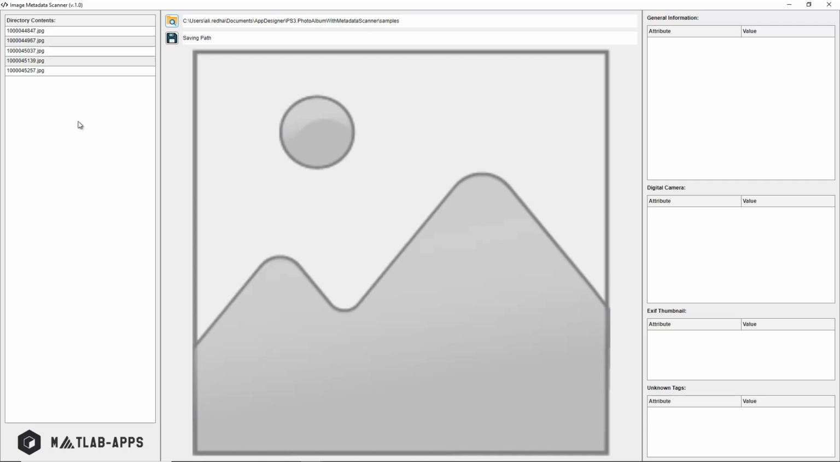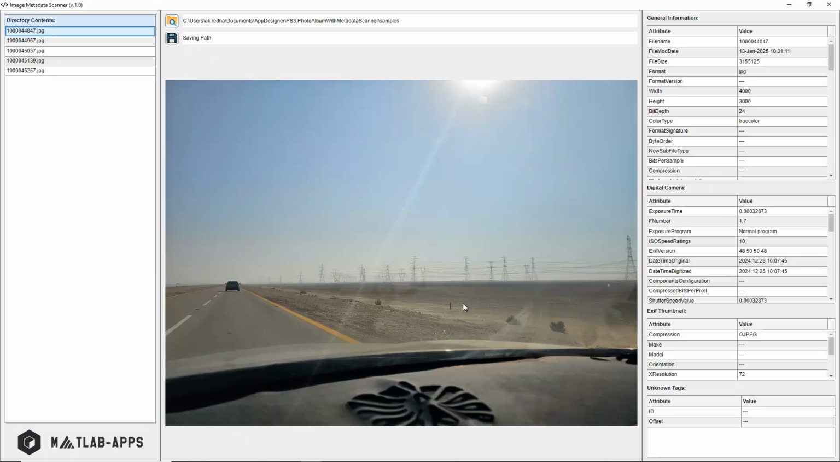If we want to extract the metadata of any picture, then we can just select that picture. We can see this picture, and at the right hand side we can see the information. So the first part is general information. It will scan all the general metadata information. For example, file name, the date that the picture was taken, file size, the format, the width, height, the bit depth, and also color type. There are lots of information.